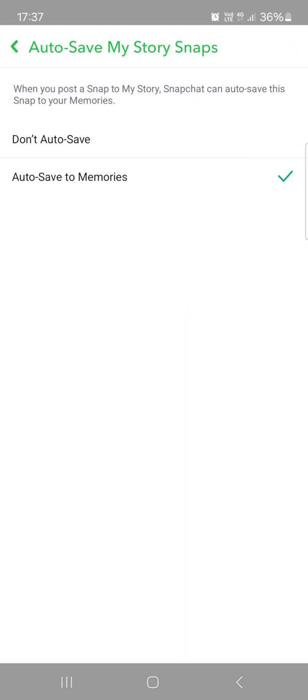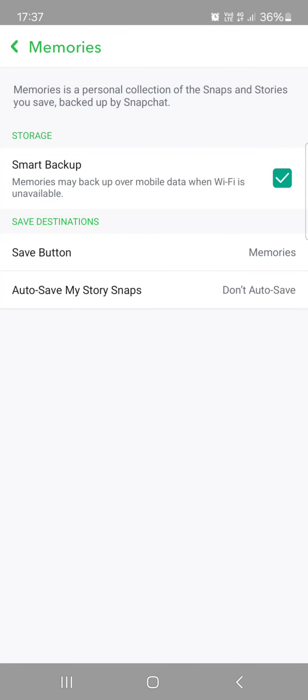Which means that our stories, which we post on Snapchat, will be automatically saved to the memories folder inside the app. We can turn this off by tapping on don't autosave. And yeah, that's pretty much it for this video.